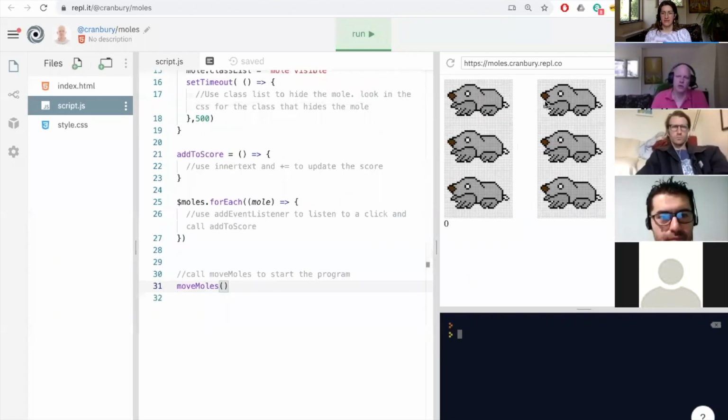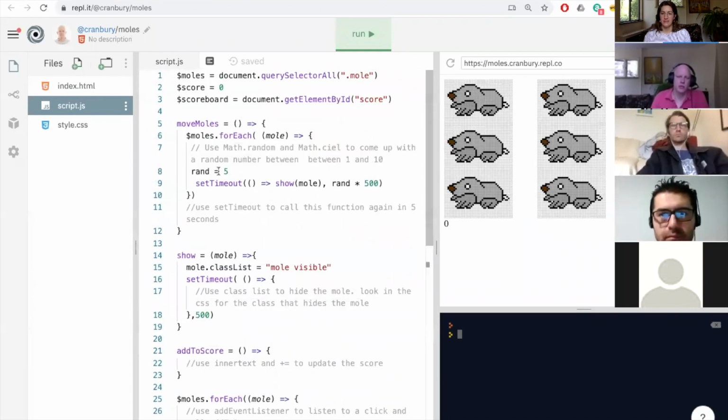Okay, what happened? Move moles was called, and it iterated through each mole, and then it said, okay, we're going to show each mole in 2.5 seconds. So what would I have to change about line 9 to show each mole in 1 second instead of 2.5 seconds? What would I have to change in line 9?